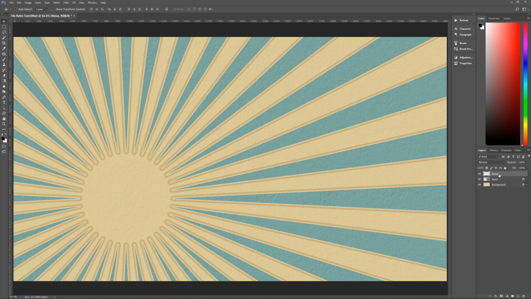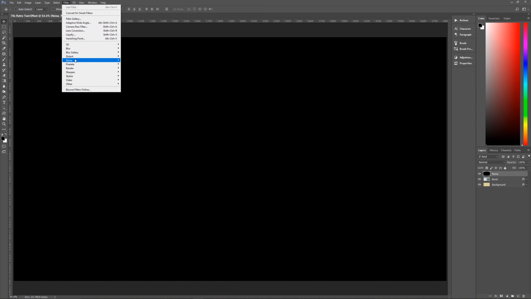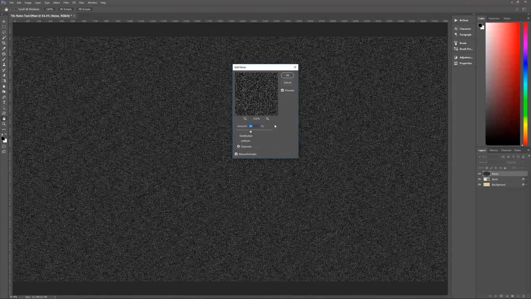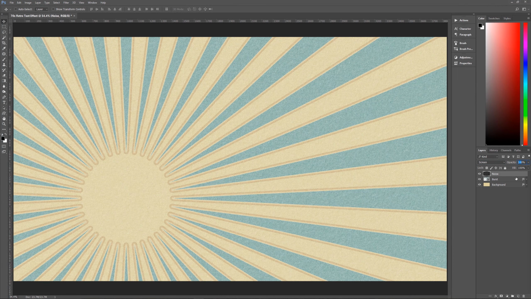And then on the noise layer, making sure that the noise layer is selected, let's hit Alt and Backspace to fill it with black. Once we have filled it with black, let's go to Filter, Noise, and add Noise. And the noise that we're looking to add is going to be 50% Gaussian and monochromatic. Hit OK, and that gives us everything that we need there. So now all we have to do is change our layer mode. The layer mode that we want is going to be screen, and we want to change its opacity to only 70%, like so. We now have a lot of noise on our background, and it looks kind of retro 70-ish.